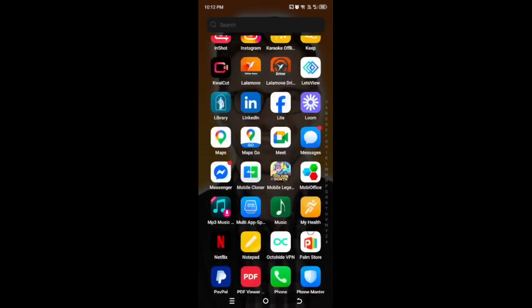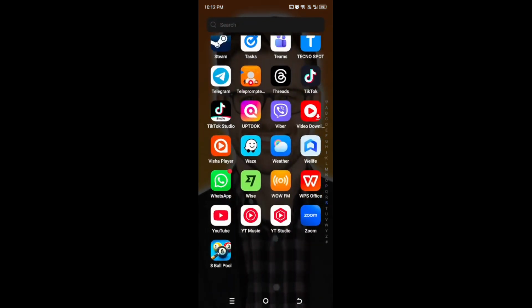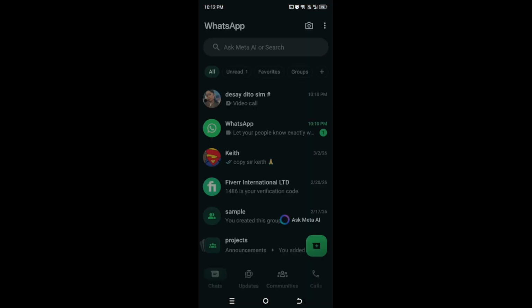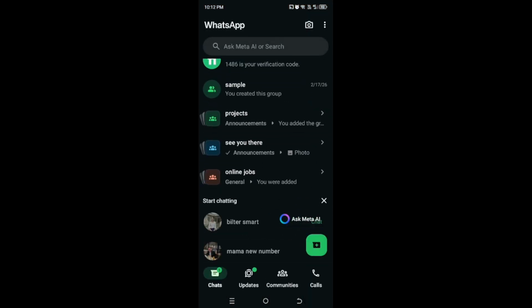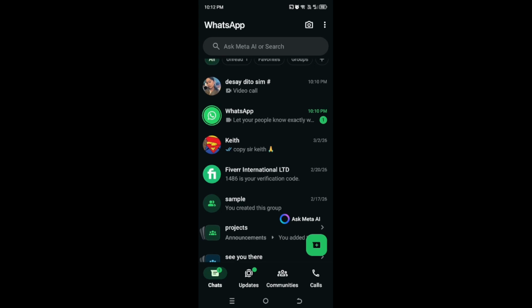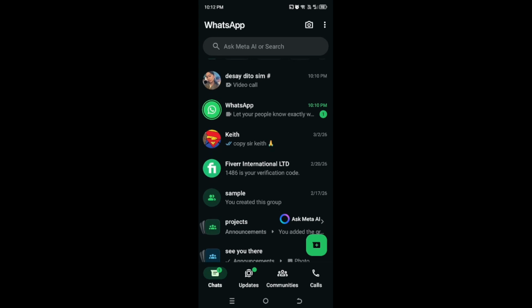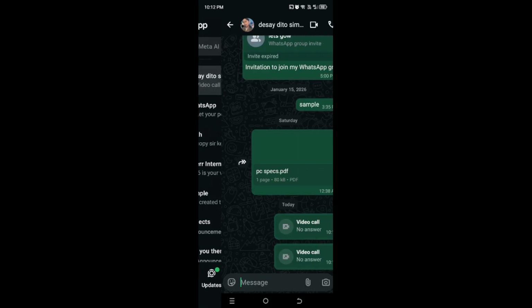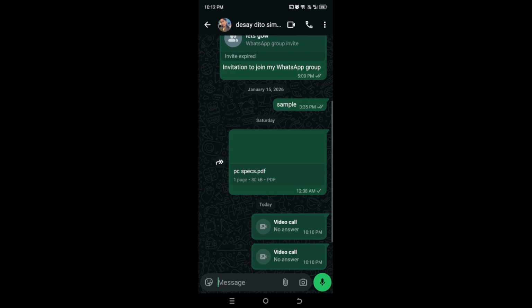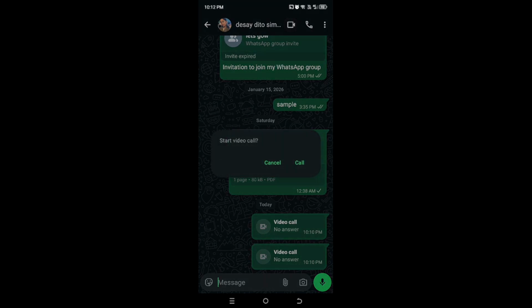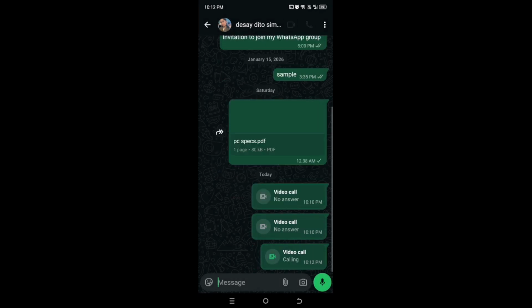First, open WhatsApp on your phone and make sure you're on the main chat screen. From here, either start a new video call or join an existing one. To start a new call, tap on the chat of the person you want to call. At the top of the chat, you'll see a small video camera icon. Tap that to begin a video call. Wait a moment for the other person to answer, and for the call to connect.